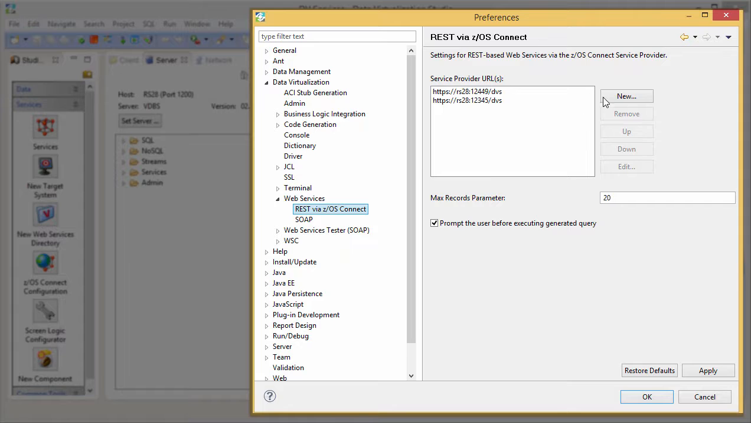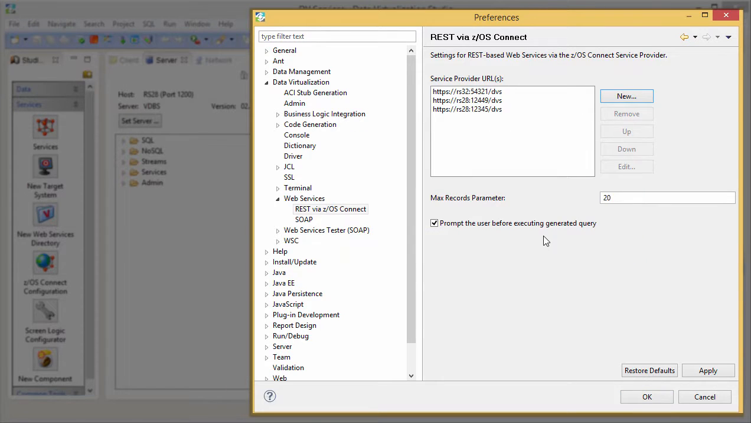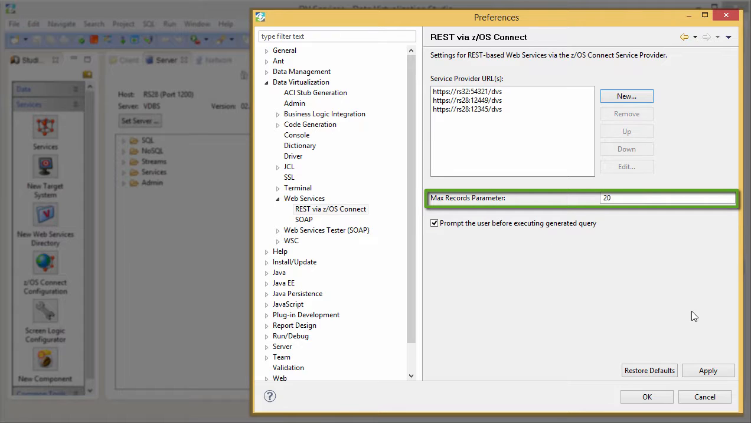On the Add Service Provider URL page, enter the URL of the server to use to launch REST via ZOS Connect related actions. If multiple URLs are entered, the URL of the server that is currently connected will be used. Click OK. In the Max Records parameter field, enter the maximum number of records that you want returned. The default value is 20.